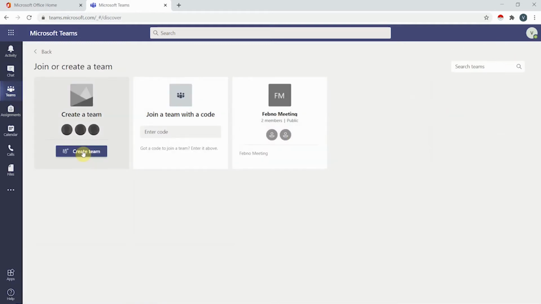Here we can see a create team option and a join team with code option. All the teams have their own individual codes, so we can share the code with students, and they can use the code to enter the particular class. Just remember that. Now I'm going to show you how to create a team.